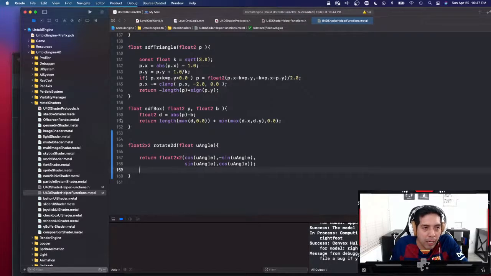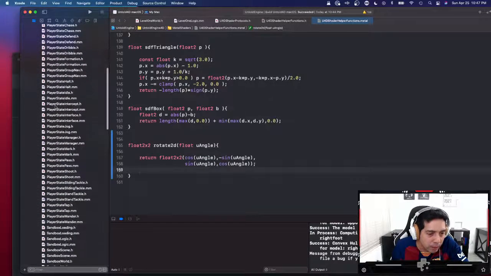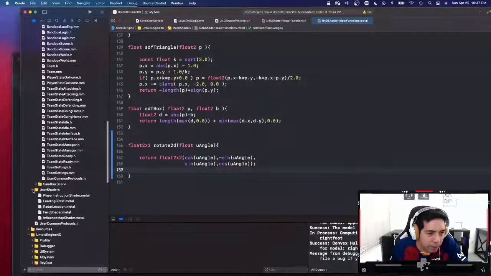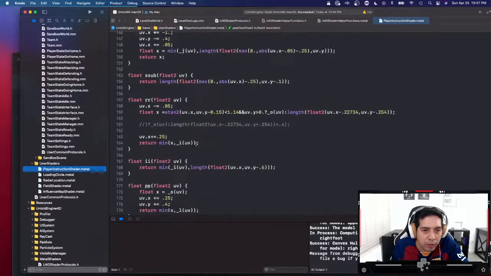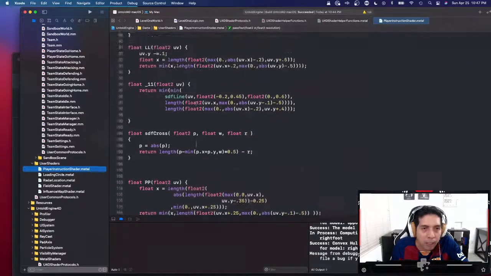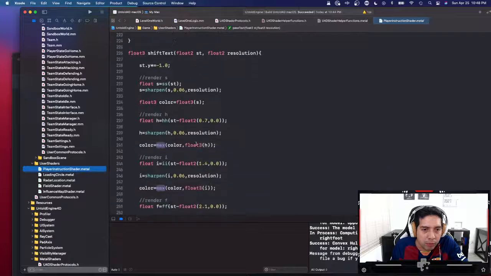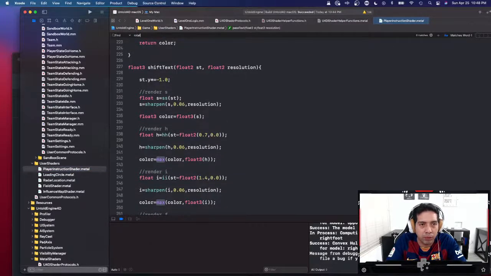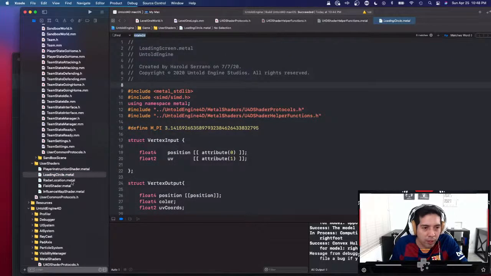I think I'm using this function somewhere else here in the game actually. So let me bring up my shaders. I'm pretty sure I use a rotate2D here, so I need to just remove it, or else the linker is going to complain that we have two different rotate2D here. Let me search rotate2D, and there's 0, nothing.